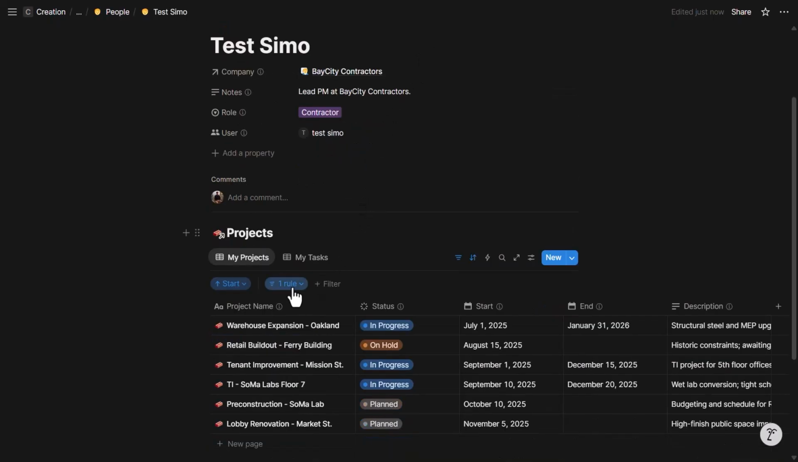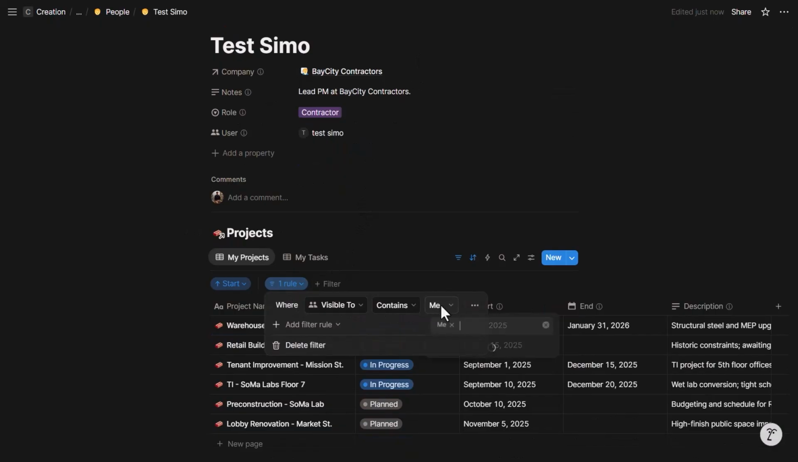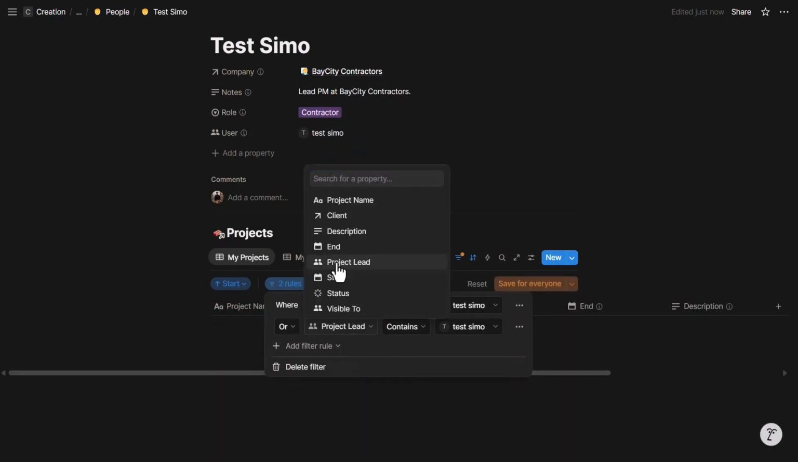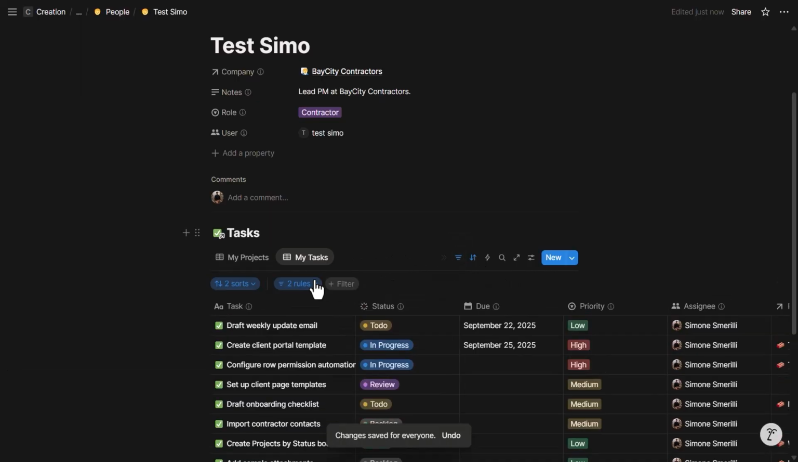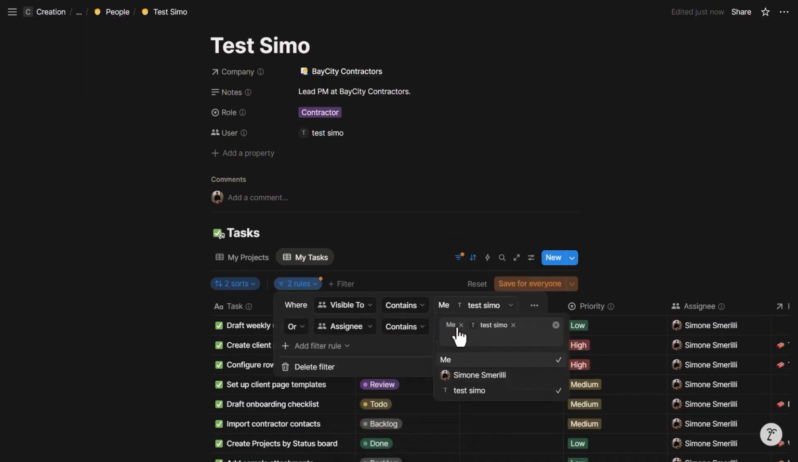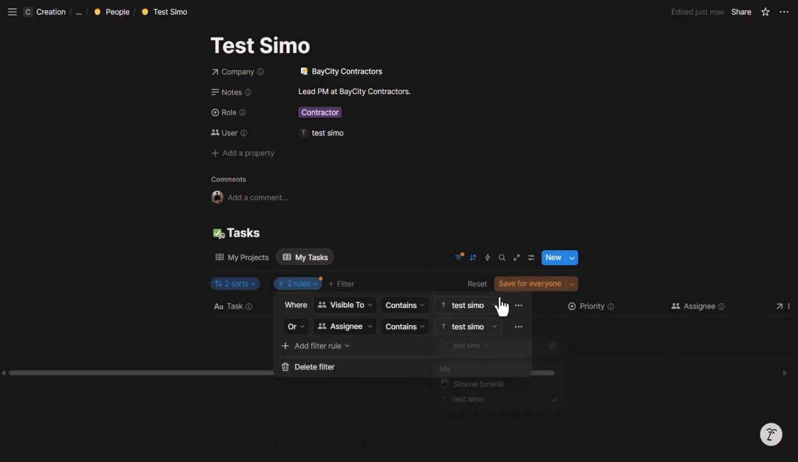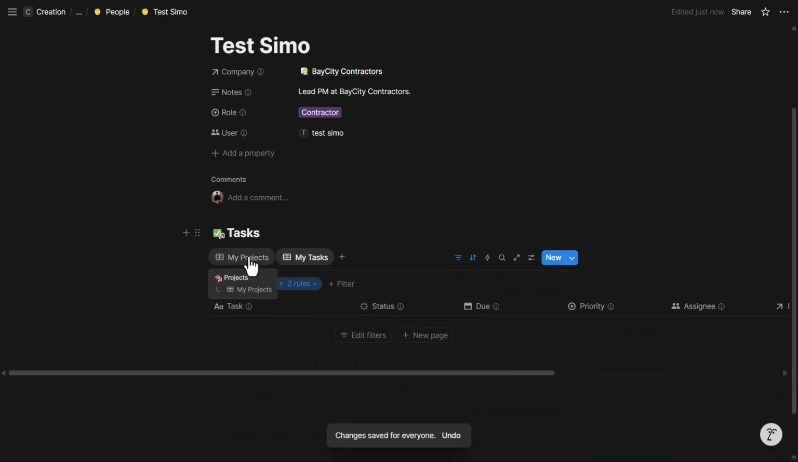And in this example, I can also change here the filters to visible by contains this user, or project lead contains Test Simo. And same for my tasks here, I'm going to set the rule to be including that specific user here. And this could be automated. This is a simple way to show you how this works practically.